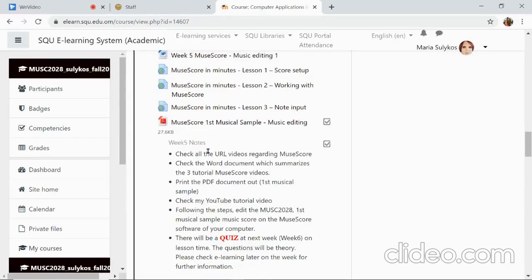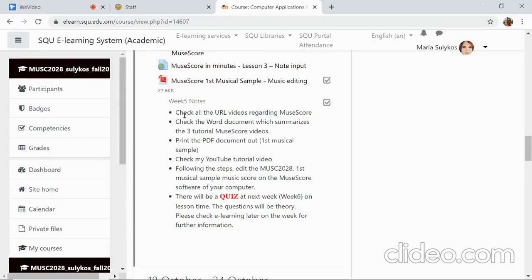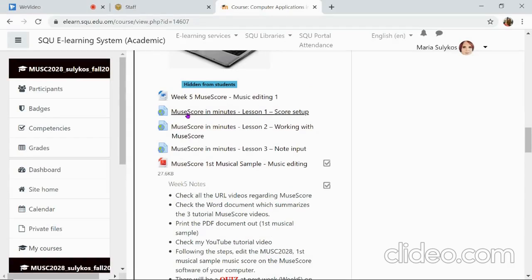Week 5 notes. The first point is to check all the URL videos regarding MuseScore. I'm talking about MuseScore in Minutes, lesson 1, lesson 2, and lesson 3. These videos, as far as I remember, are about 10 minutes long. They introduce the score setup, working with MuseScore, and the note input.